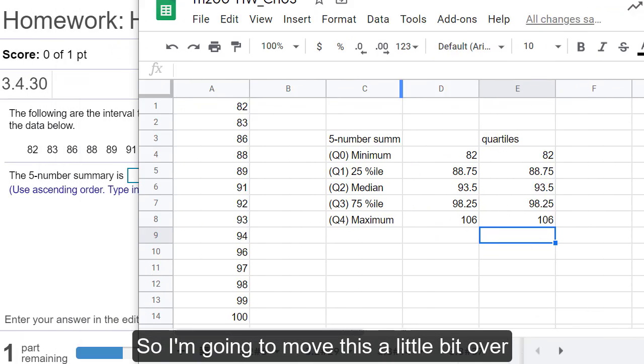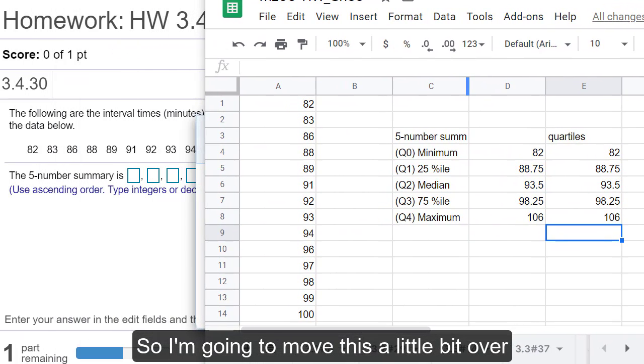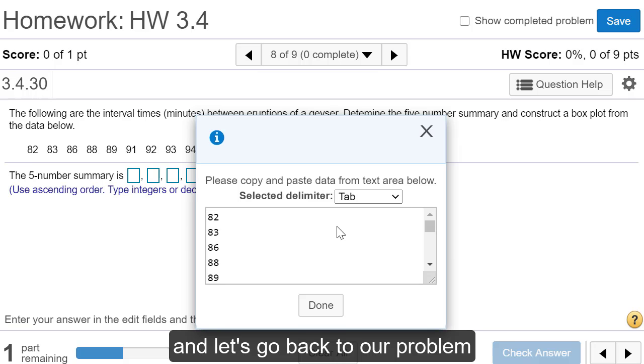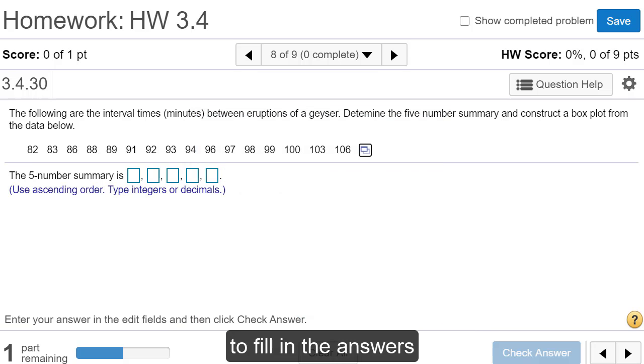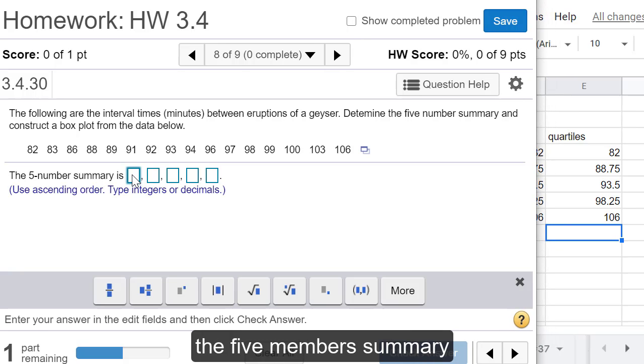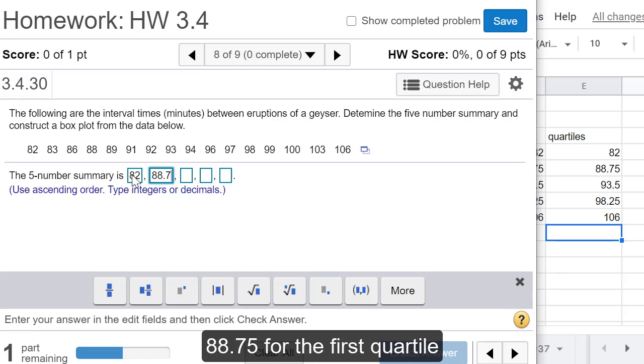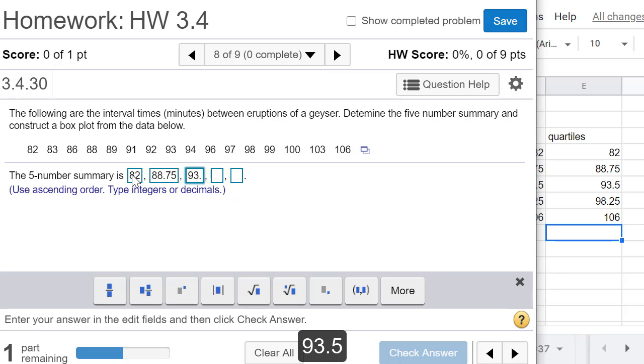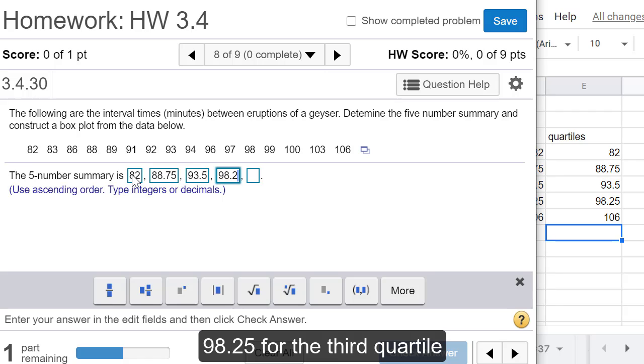So I'm going to move this a little bit over, and let's go back to our problem to fill in the answers. The 5-number summary will be 82 for the minimum, 88.75 for the first quartile, 93.5 for the median, 98.25 for the third quartile, and 106 for the maximum.